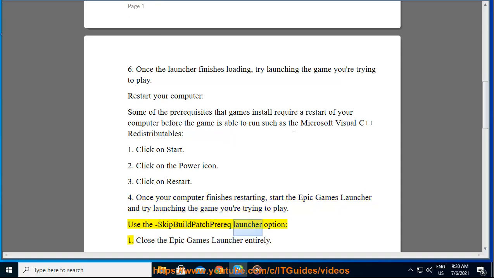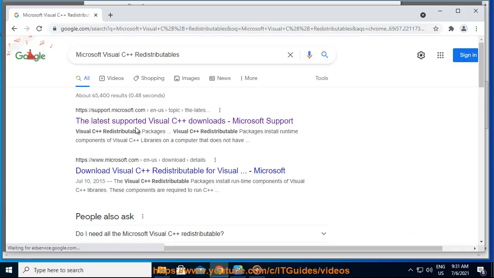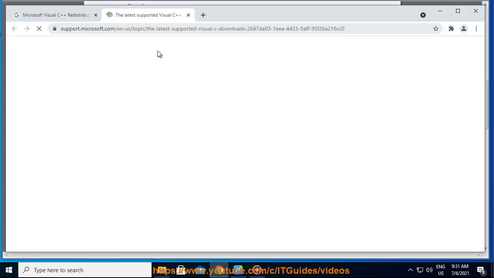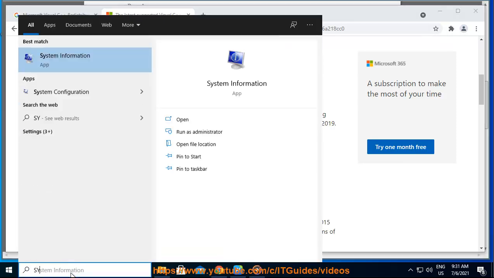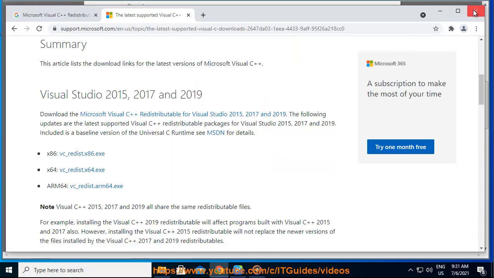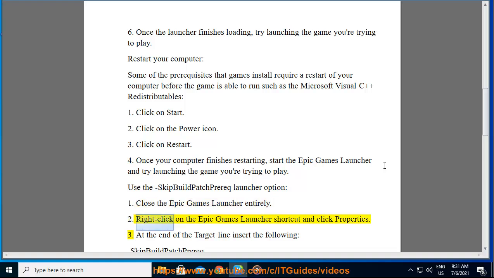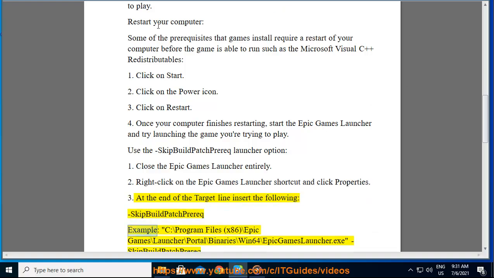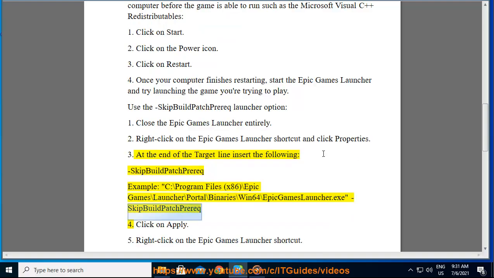Use the Skip Build Patch Prereq Launcher option. 1. Close the Epic Games Launcher entirely. 2. Right-click on the Epic Games Launcher shortcut and click Properties. 3. At the end of the target line, insert the following, skip build patch prereq. Example: c:\epic-games-launcher-portal-binaries-win64-epic-games-launcher.exe skip build patch prereq.